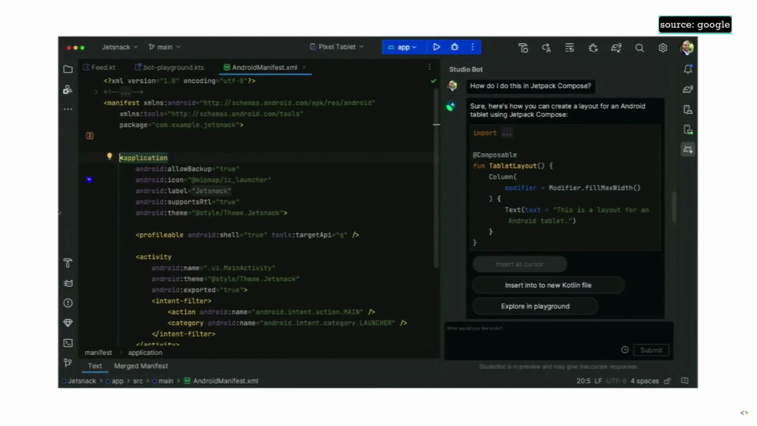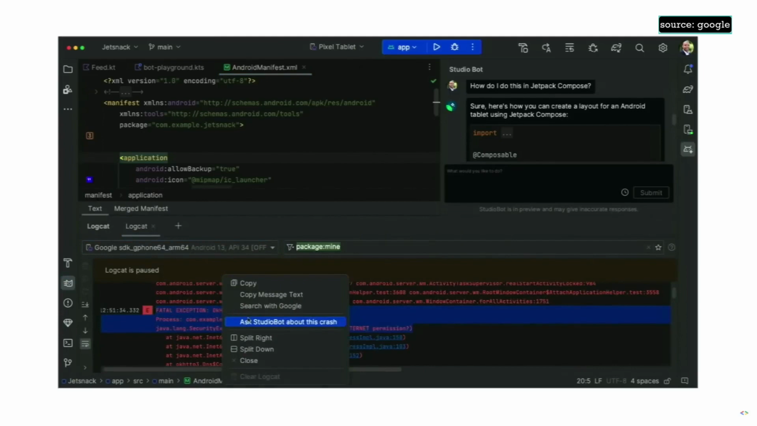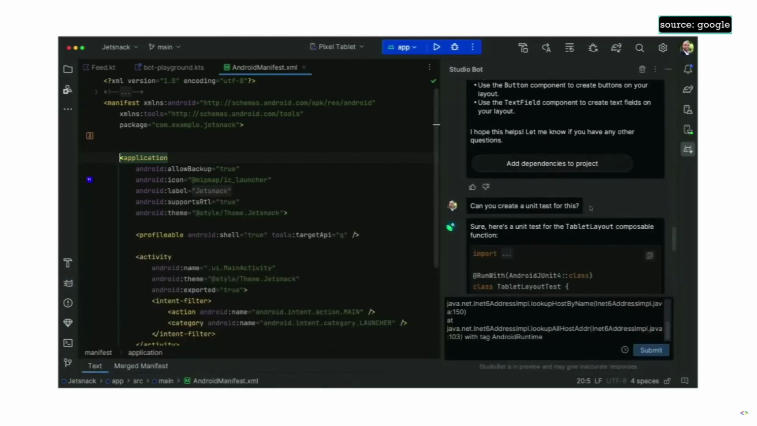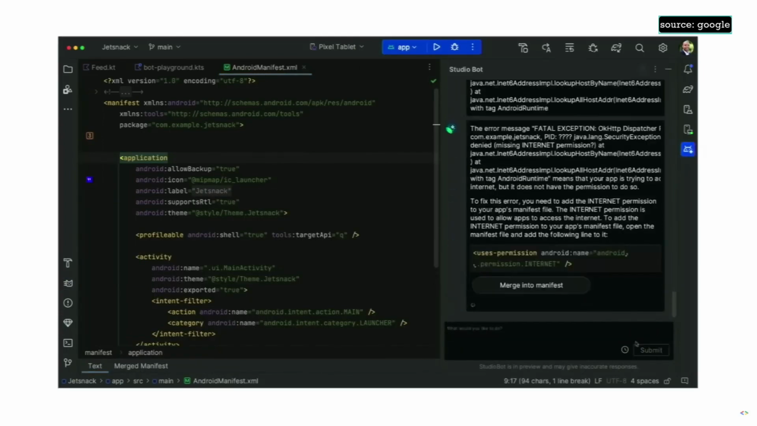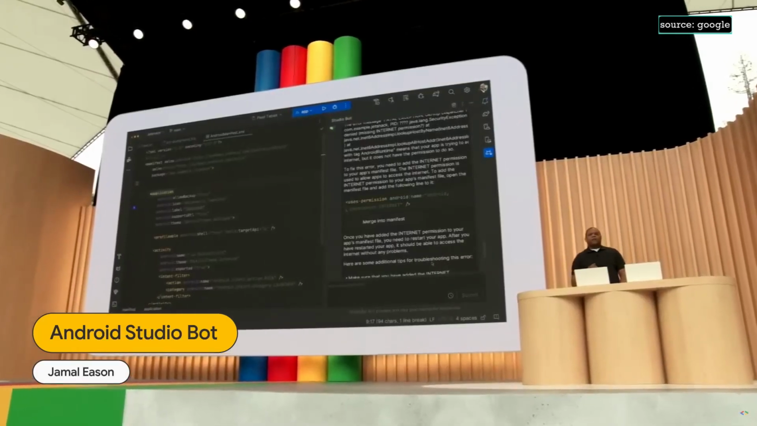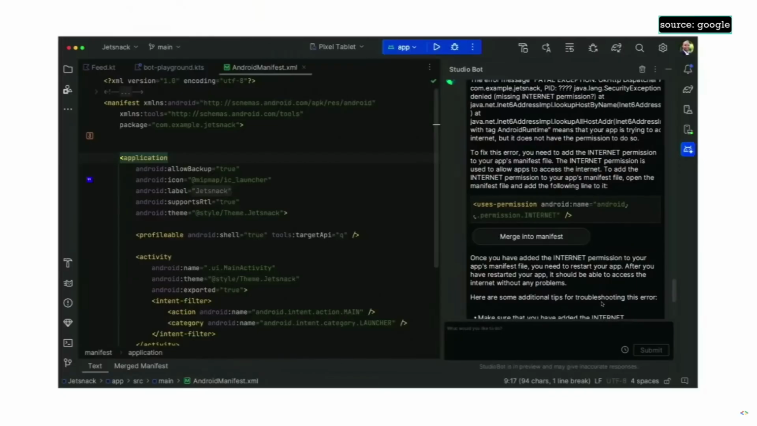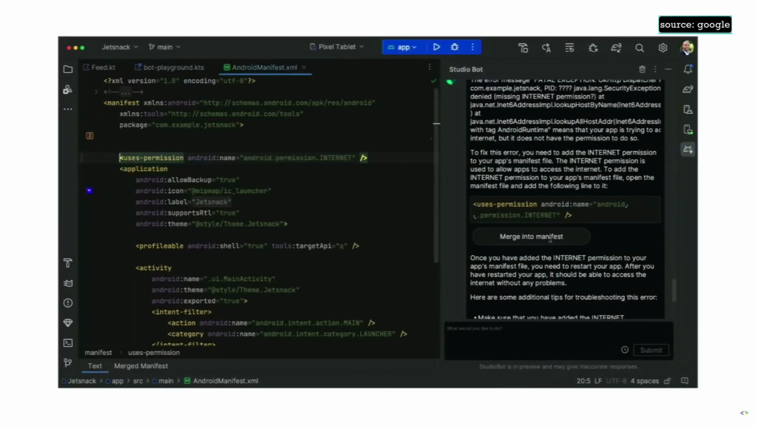I can open up Logcat, right-click on a crash, send it to StudioBot, and just press submit. And there we go. StudioBot explains the crash, and it knows that I forgot to add the internet permission. And it also gives me a quick action to add the missing line of code to my manifest, which I can fix in one click.